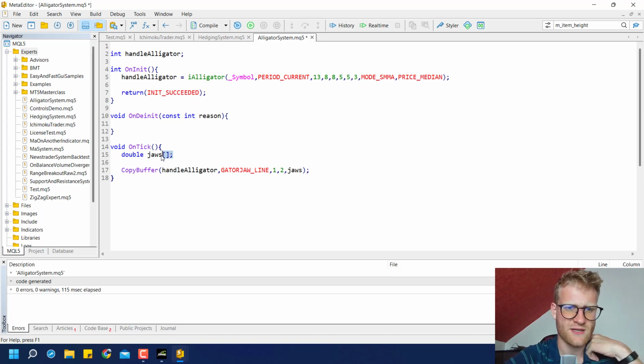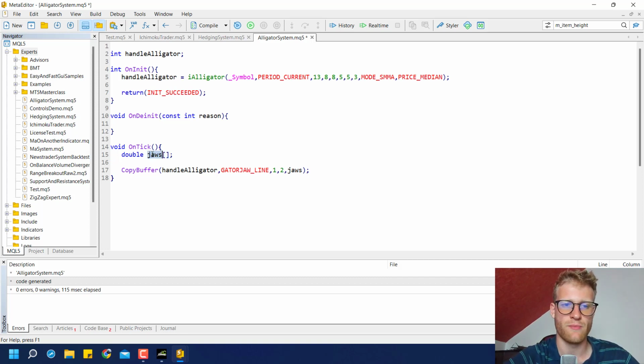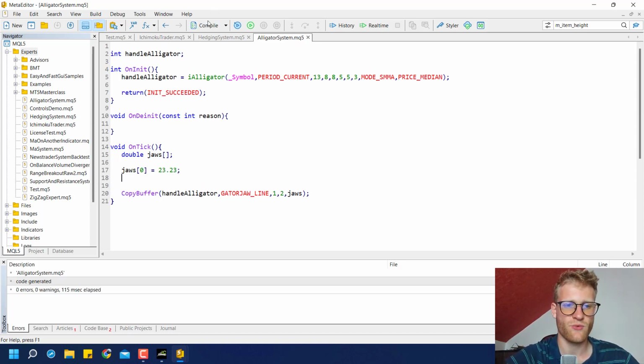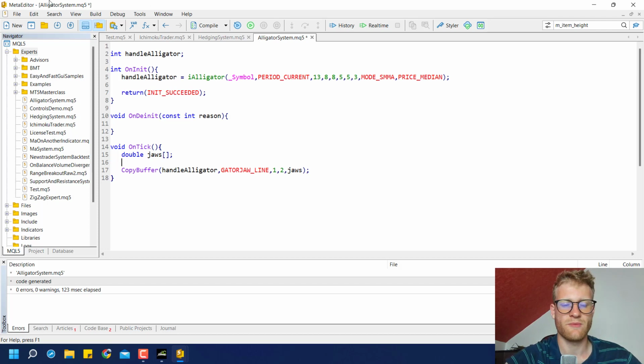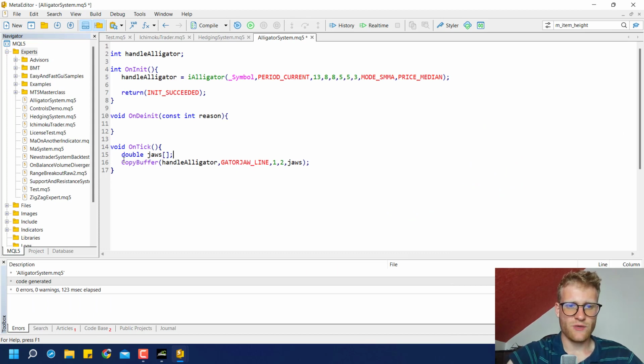And an array is always declared by writing these squared brackets behind the variable name. And this means that this array cannot only hold one value, but it can hold multiple values. And they then have an index. For example, we could store at index 0 the value 23.23, and at index 1 we can store something different. So this is not a problem. We can store multiple values in this array, and this is what the CopyBuffer function does. And we do this for all the lines pretty much.